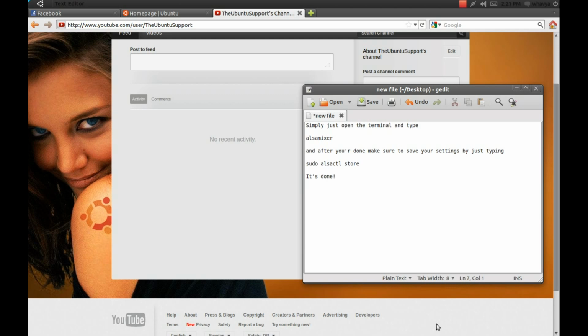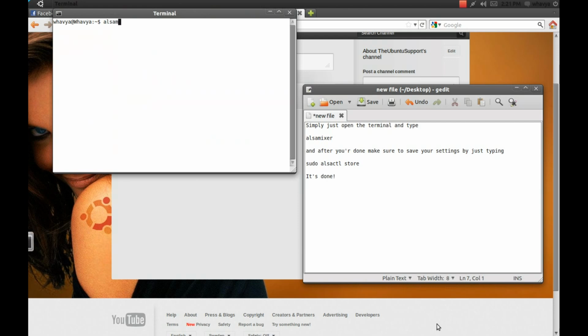Hi, and welcome to this quick tutorial about how to fix the low volume in Ubuntu, as many of you might experience. The tip to fix this is simply just open the terminal and type alsamixer.